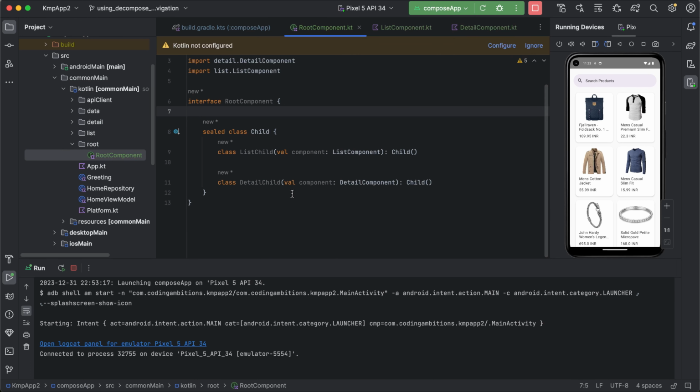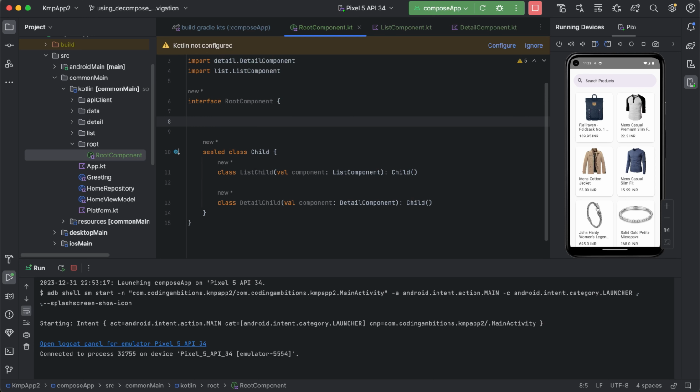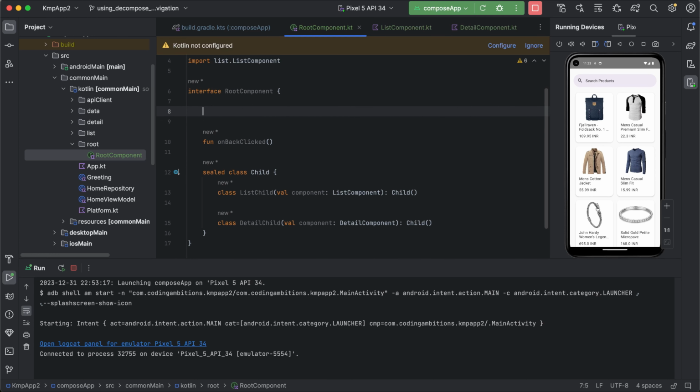So these are imported now, and inside this root component we need one function that will be the on back. We can name it on back clicked. And what else do we need here? Actually, here we need one more thing, that is the stack that will be holding the child stack, right? Stack value of child stack. So child stack is the main part.